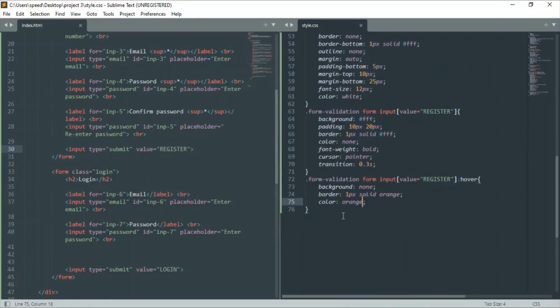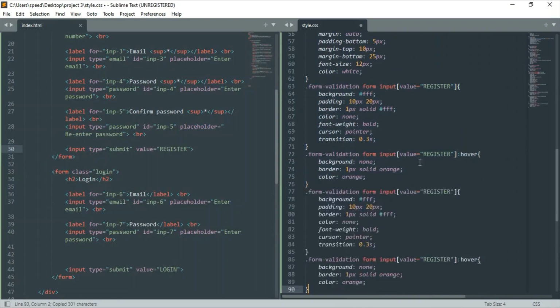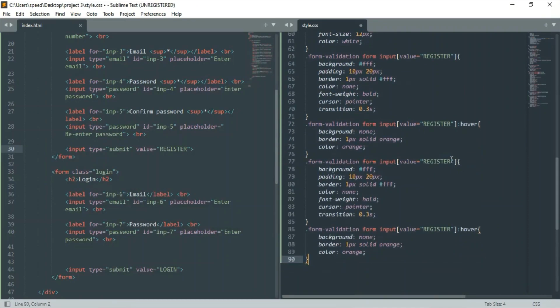So this one is so simple. Just copy it from here like this and paste it under. So here should be what? Login. Alright, so we change this one to login and change this one to what? Login.